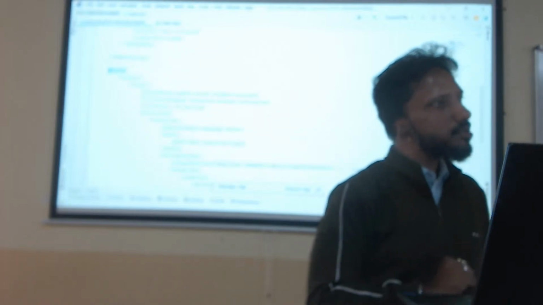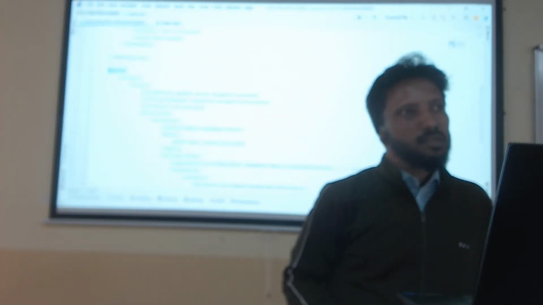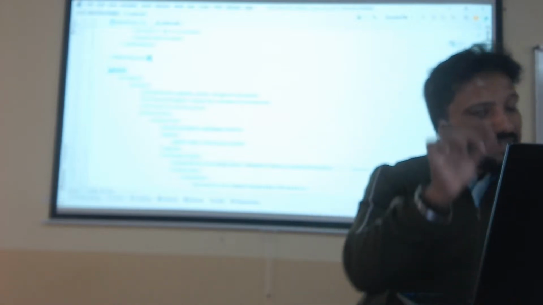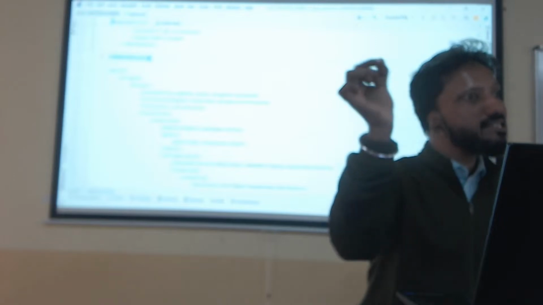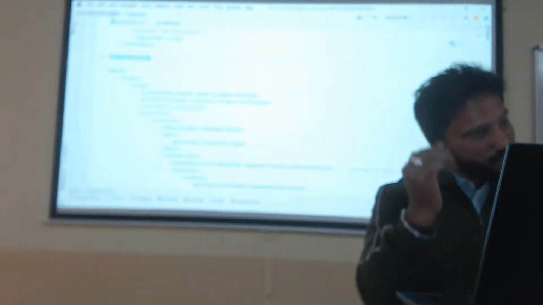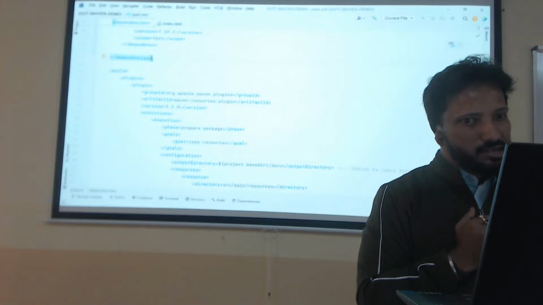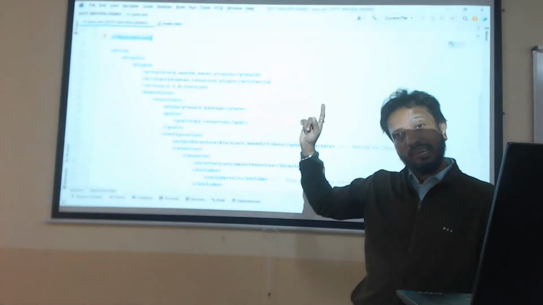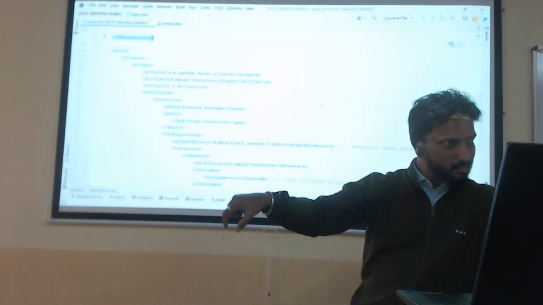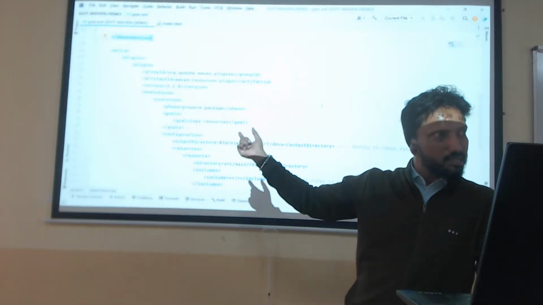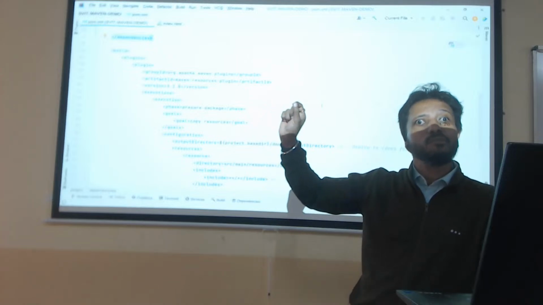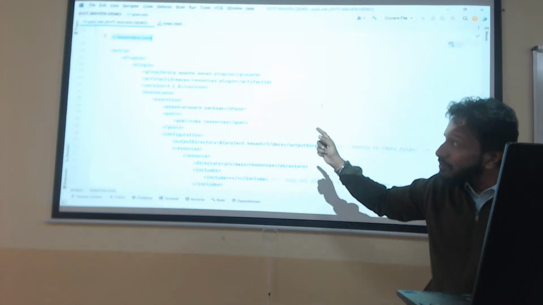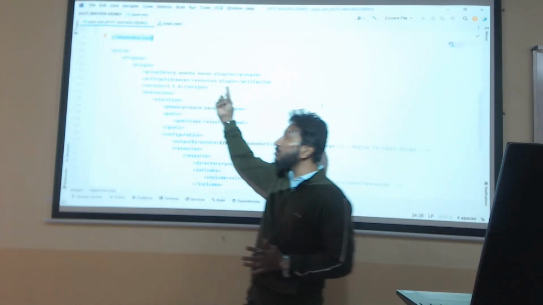Did you paste? Which part? After the dependencies tag is closing, press enter and paste there. What do you see there? Tell me. The first tag is build. We are building your product. The second tag is plugins. Third tag is plugin, individual plugin. Just like dependencies and dependency, plugins and plugin. What is the name of the plugin? Just read that.